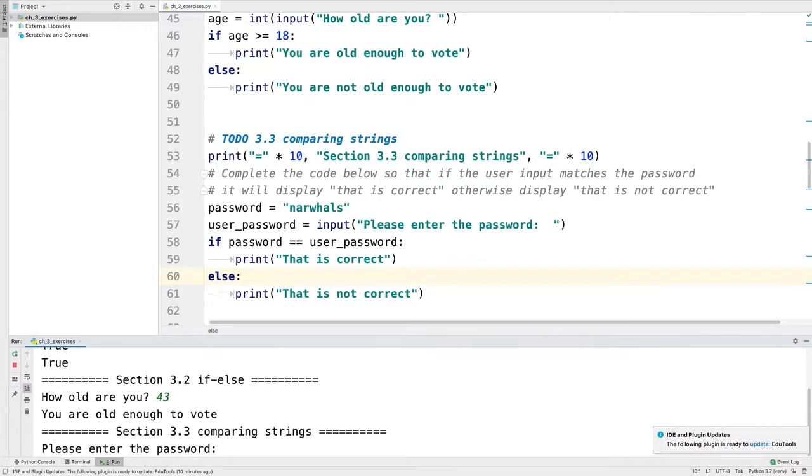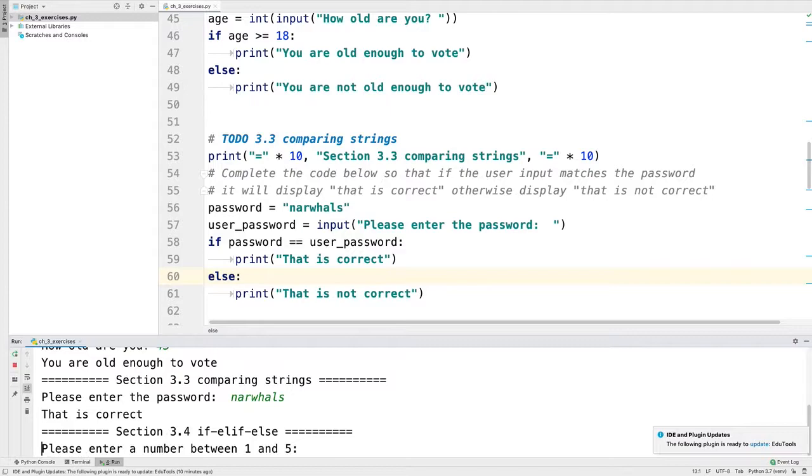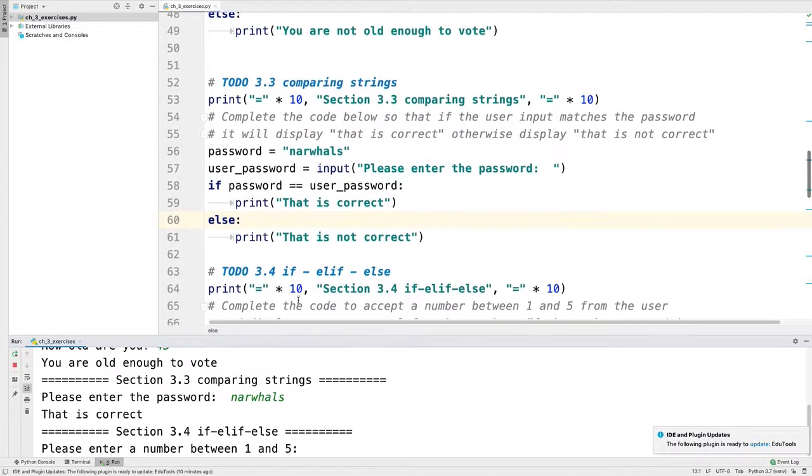So I'm going to enter the password, and you should test it. And so I'm putting in narwhals, and that should tell me that is correct. And you could test it both ways. I'm not going to go that far.